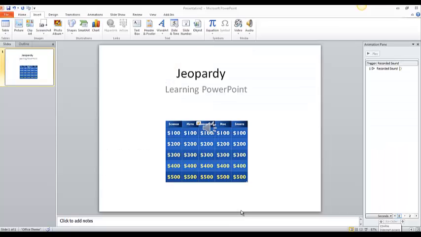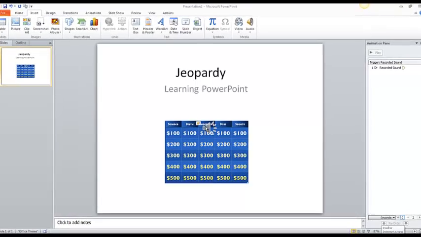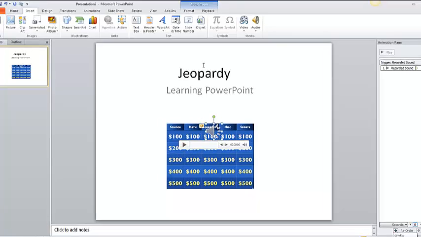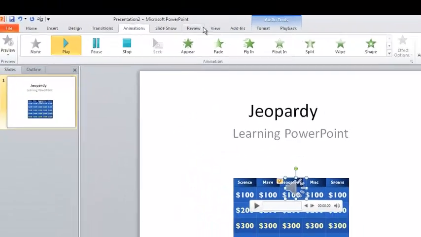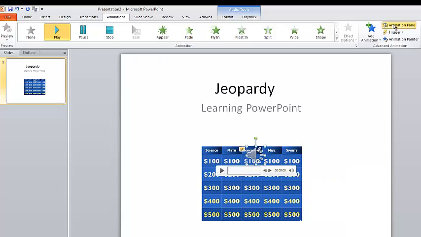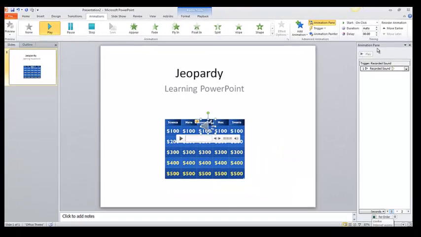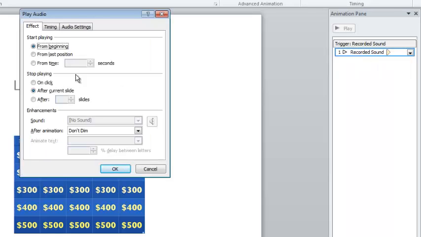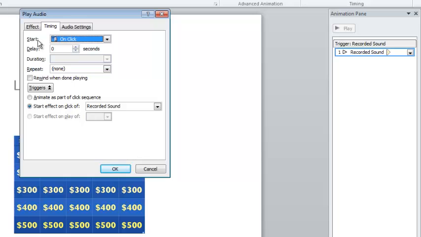Now we want the sound to play right away without us having to click this play button. So click on the icon and go to Animations, Animation Pane, and you'll get the animation pane, which might have been there before, but I wanted you to know how to get it in case you don't have it. Double click the recorded sound, and you have 3 tabs: Effect, Timing, Audio Settings. Click on the one that says Timing, and let's change the start from on click to with previous.